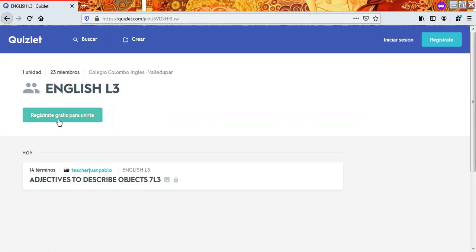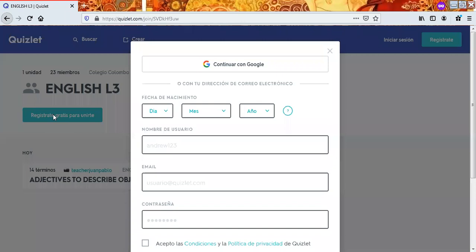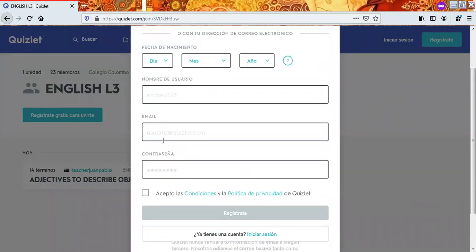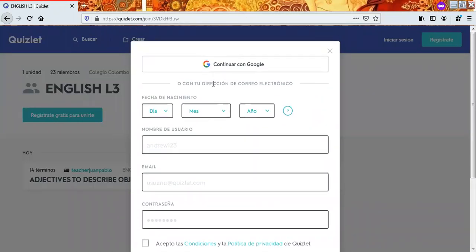And it tells you here to sign up for free. You are going to click on this, and it's going to give you two ways of connecting. One by Google, and another one by doing the whole process with the password, email, username, dates, and other elements. You can continue with Google, and when you continue with Google, give me a moment to make the process of Google.